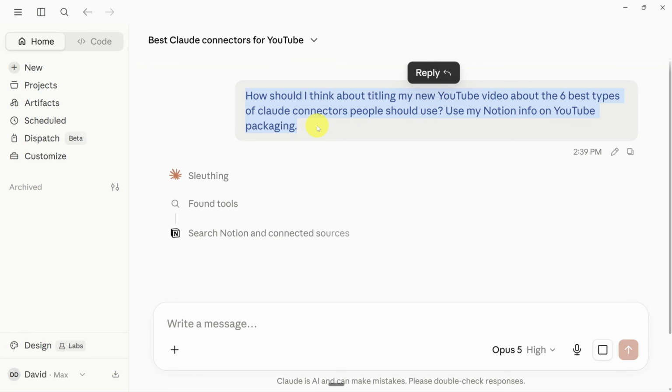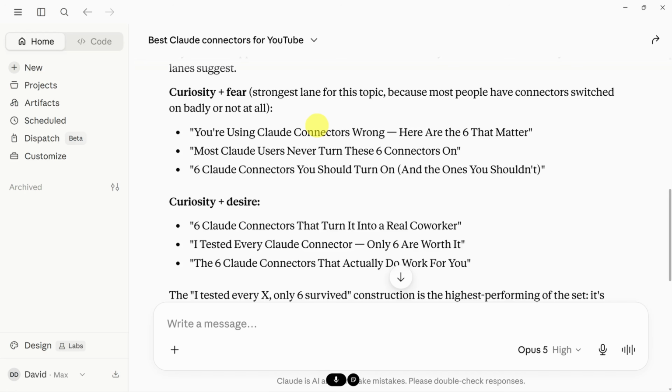Let's see what it comes up with for this title. Now, the titles it comes back with aren't that bad, but they play on curiosity, which is important for browse traffic, not search. Say I actually want to go after search traffic instead.